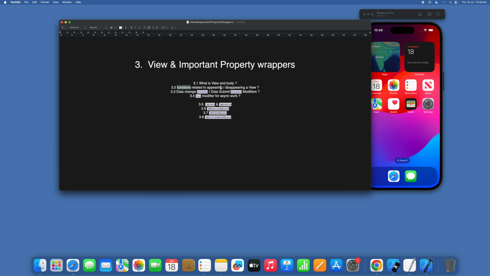Functions related to the appearing and disappearing of the view, like if you are coming from UIKit, then we will understand what the functions, lifecycle kind of things, are in the view. Then the data change, onChange function, and data submission modifiers. These are important and regular modifiers that we should familiarize ourselves with at an early stage. And the task modifier for async work, one more modifier available for the view.